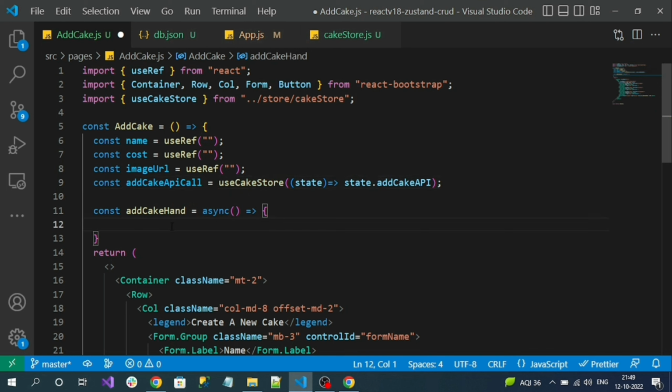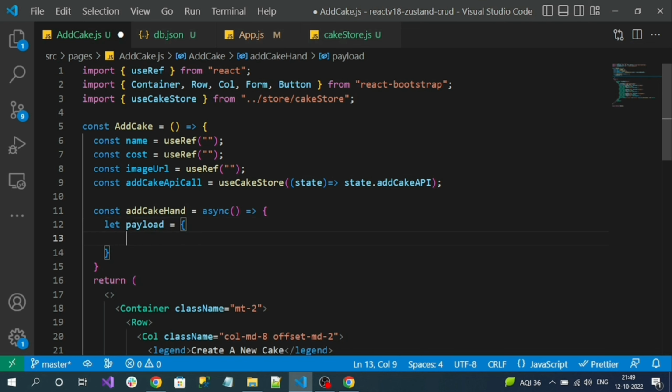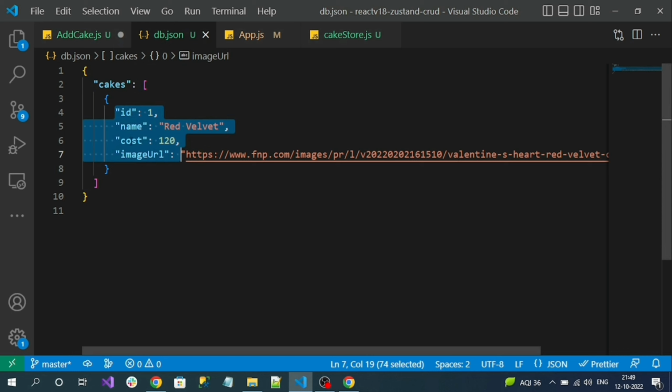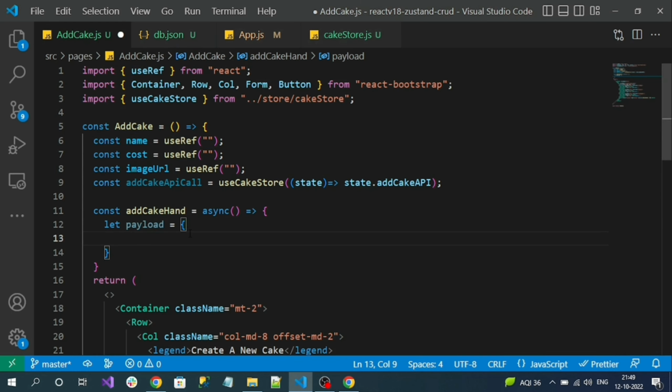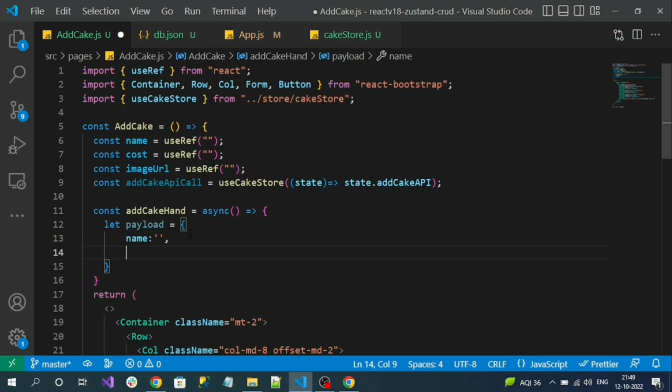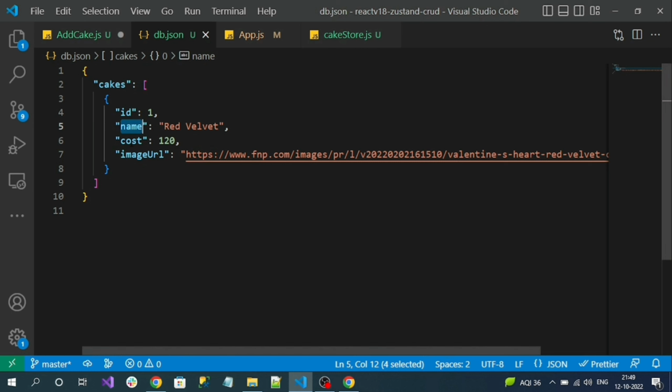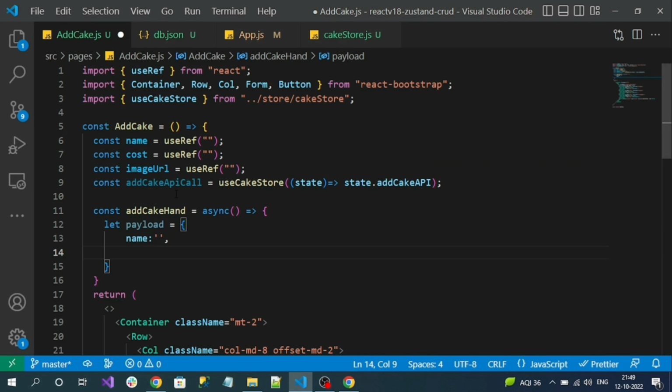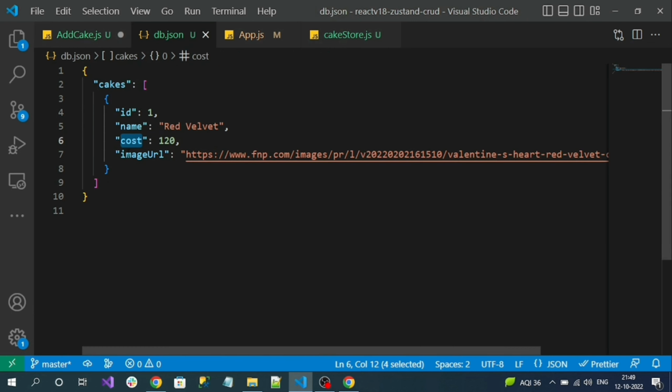So now I have to invoke this method here. So first let's prepare the payload. So let payload, okay, and we know payload type: name, cost, image URL. So these names should be given, okay. Name, cost, image URL.